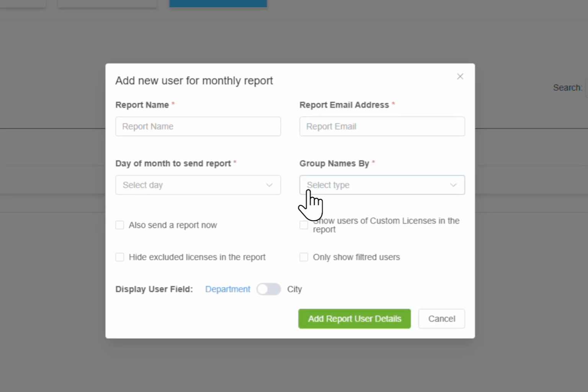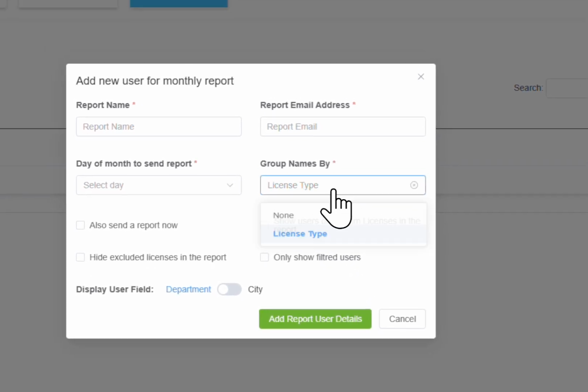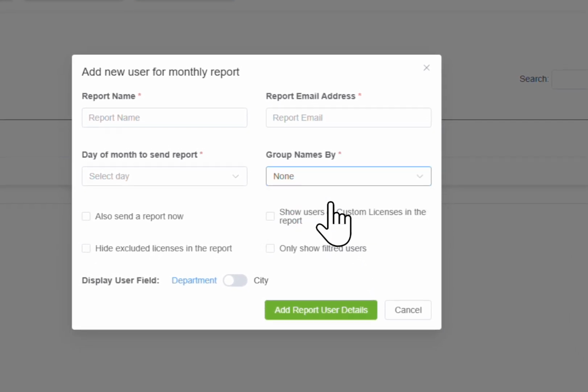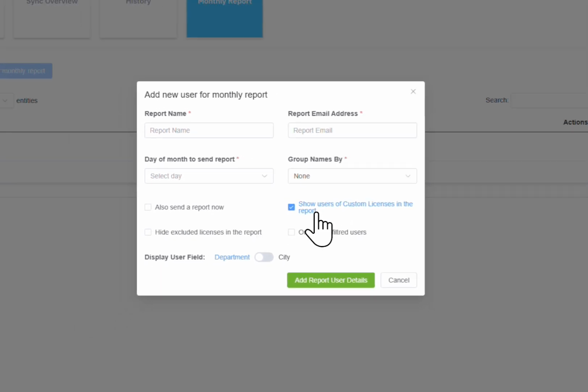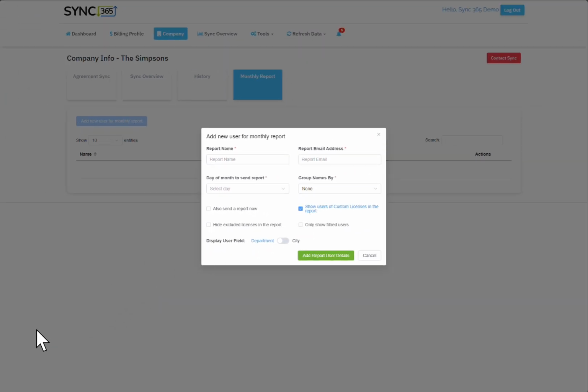You have a range of options here. We can group them by the license type, or we can just group it alphabetically. And we can also show custom licenses in the report. We'll get to custom licenses shortly, and I'll show you what they're all about.